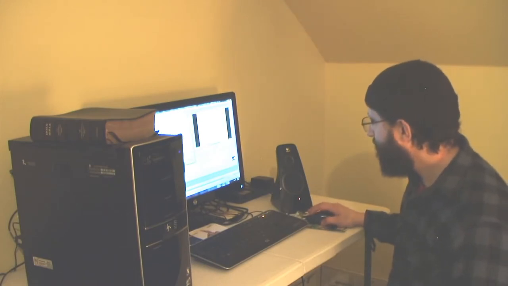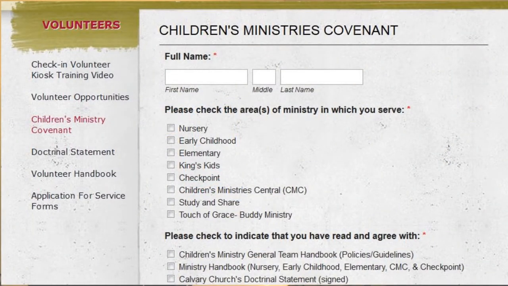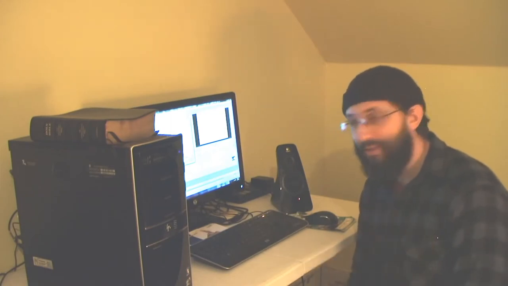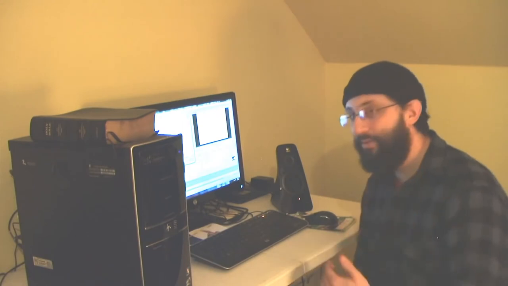Then here, of course, you have Children's Ministries Covenant. Goes down through a bunch of different things. Please check to indicate that you have read and agreed with Children's Ministry General Teen Handbook, Policies and Guidelines, Ministry Handbook, Nursery, and all the different things there. Calvary Church's Doctrinal Statement. Again, they're forcing their people to not question the authority. You have to come in here, you have to go along with the system because we're trying to keep everybody safe. See? It's all just right there. Politically correct, governmental type of propaganda. You have to be part of the system. You're either with us or you're with the terrorists. You have to go along with the system. Let's not have dissent now. No independent thought, please. Obey.